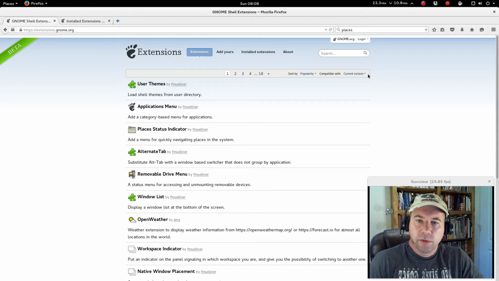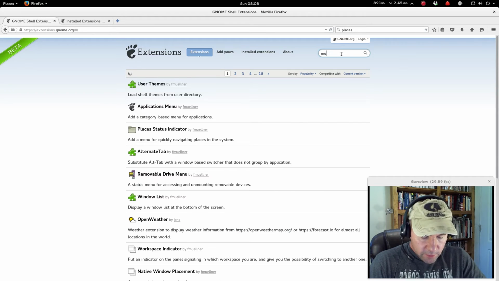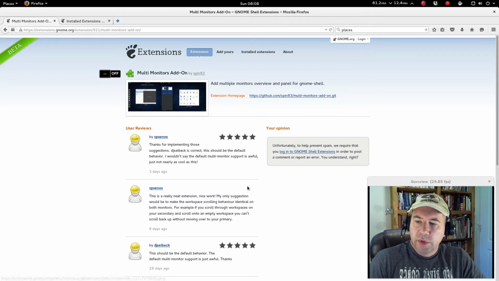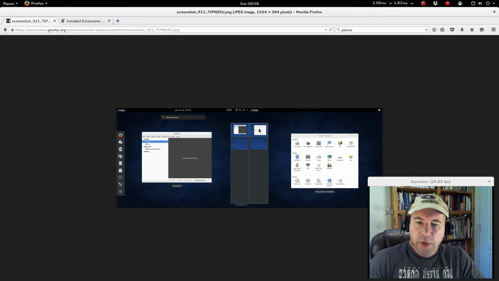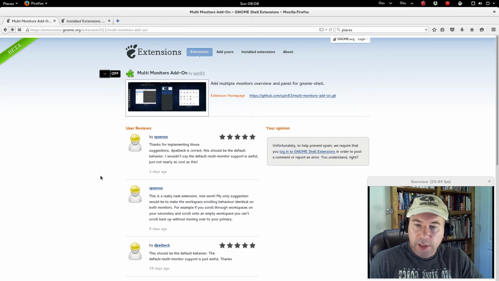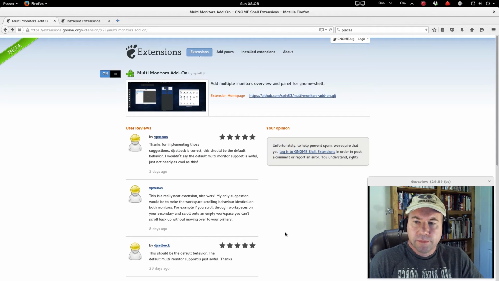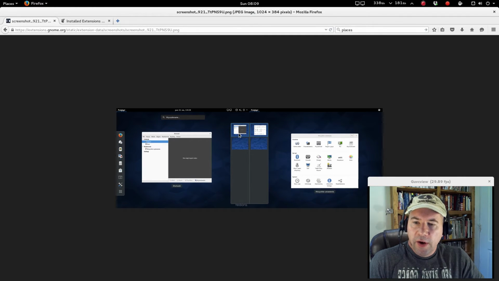Multi-monitor support. This one is, I think, a rather recent extension. Let me go ahead and click on the picture they show here. Basically, it gives you some additional support for multiple monitors, and I use dual monitors all the time on my main desktop. If you click on it, you can see that you now have an overview on each of the individual panels.